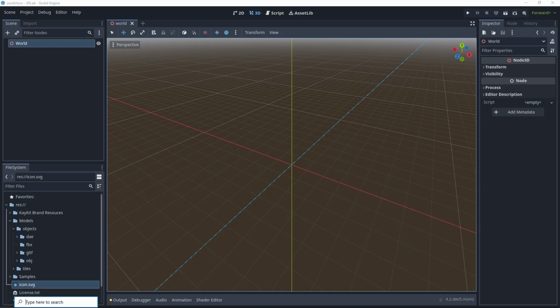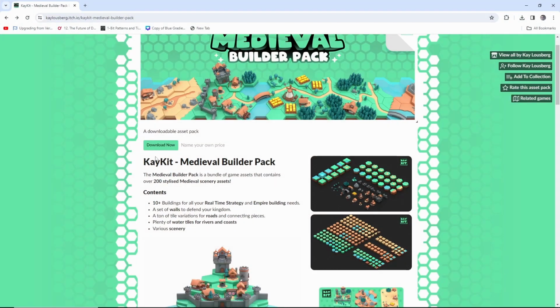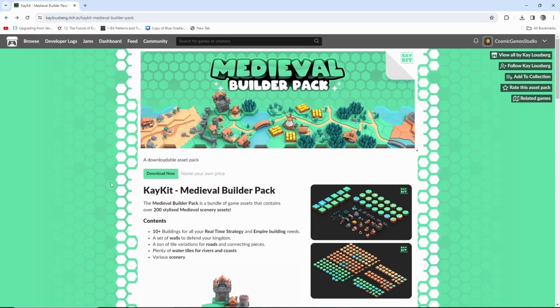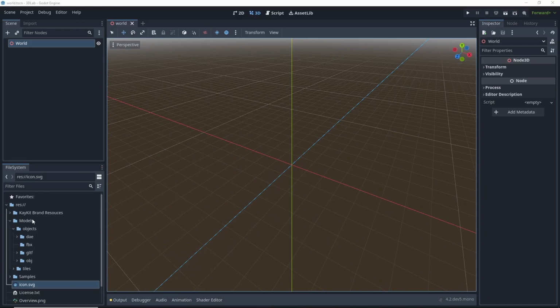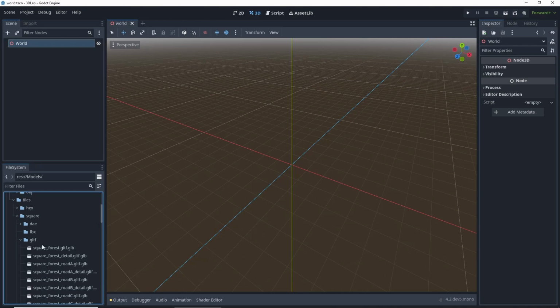So I'm going to be using the KKit Medieval Pack Builder. You can download this from itch.io. I'll put a link in the description below. And then you will export it to your project. It'll say something about FBX. We don't really care about FBX. We only care about the GLTF. This is the recommended model format for Godot. And we actually don't even care about the models, we just want the tiles. And we want the square tiles and the GLTFs.